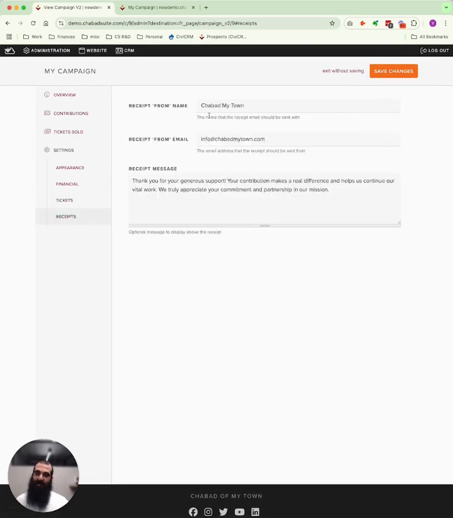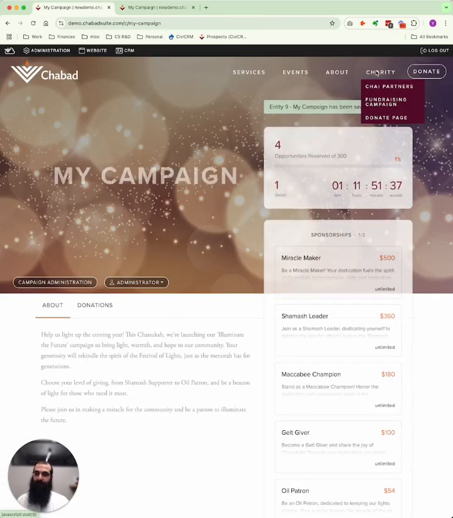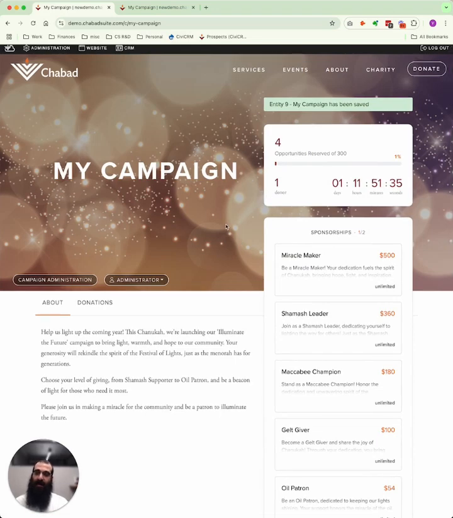And then finally, you have your receipt section. Just put in the name of your organization, your email, and the receipt message. The receipts will go out automatically when you donate. Now, another thing to consider is backend entries.